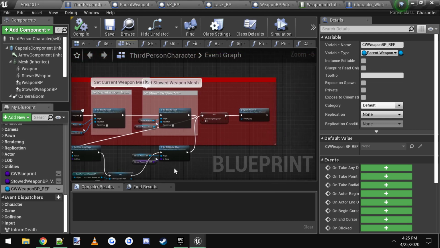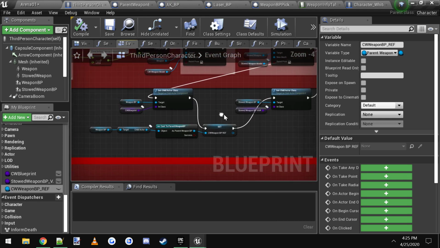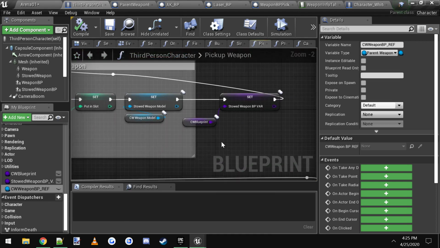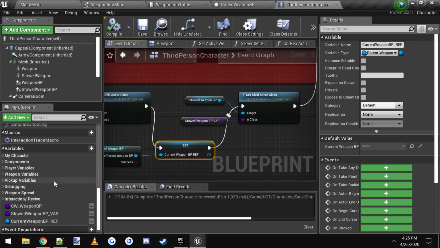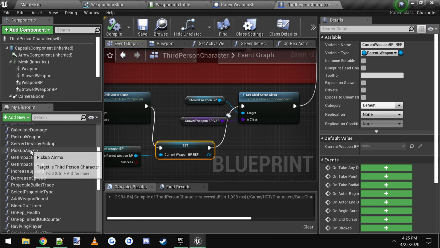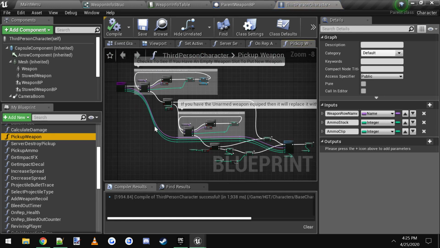Okay, so now that we have that done, there's one other thing we have to do. I believe it's in the pickup. When you go to pick up a weapon, we've got to tweak one more thing. So let's find pick up weapon. It's a function over here on the left side. Pick up weapon. Click that.